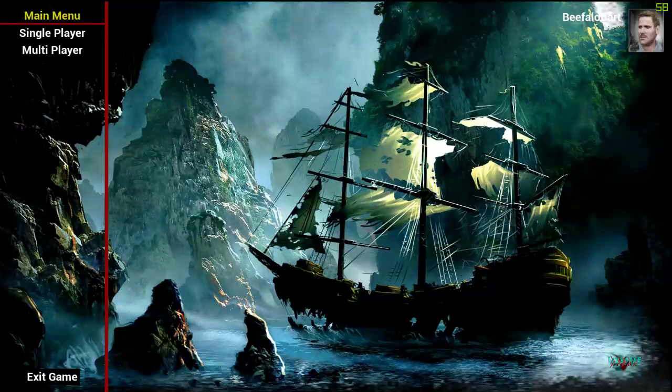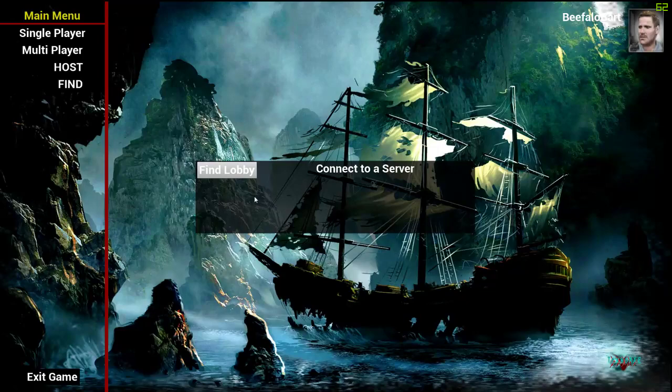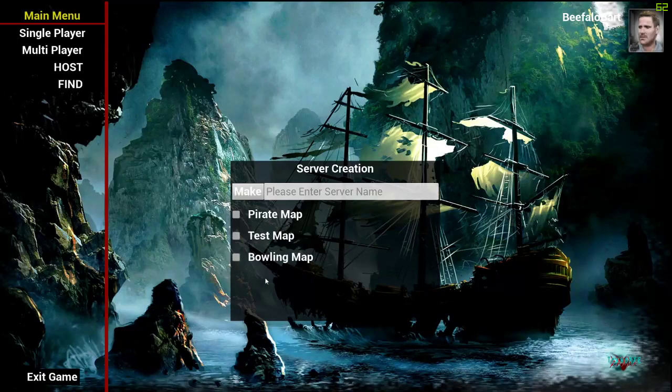Main menu. So you guys see, that's how your multiplayer works for right now. If you want to find somebody that's hosted a game, you click on Find, wait for a second, then hit Find Lobby. It will search. If it finds a game, you click on it and then click Join. It'll take you right into it. You want to host a game? There you go. You just type in a name for the game, pick a map, hit Make, and you're off.